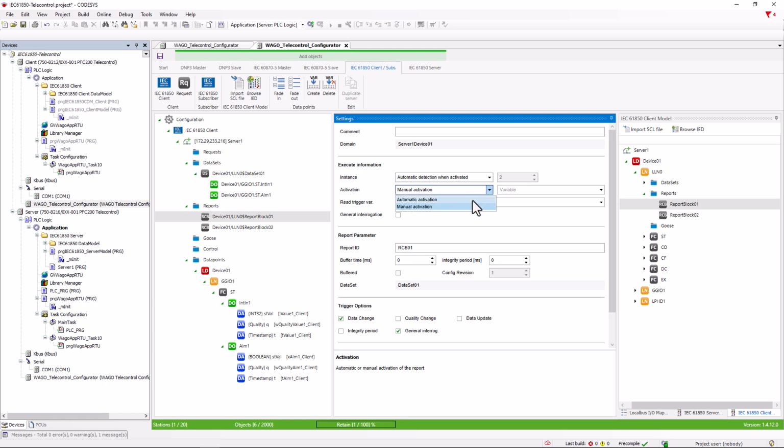Activation can take place automatically with activating the link, or it can be triggered manually by a variable. For a better demonstration of the function, we will select manual activation and assign a variable. With read trigger variable, we can request the report from the client side, and with the tick in general query, it will also be sent in a general query. The same settings as on the server side, such as buffer time or trigger options, can be found below, so we can change these settings again from the client side.